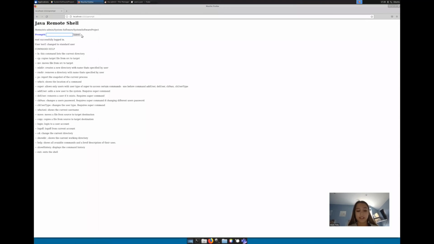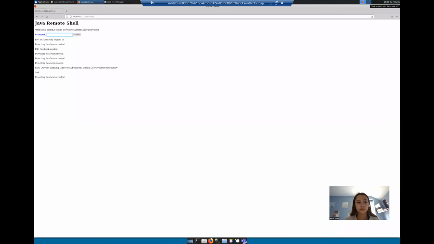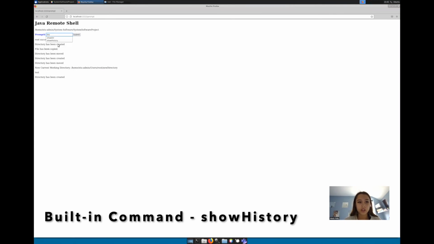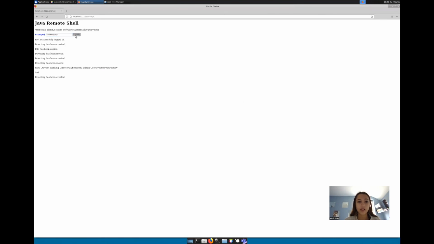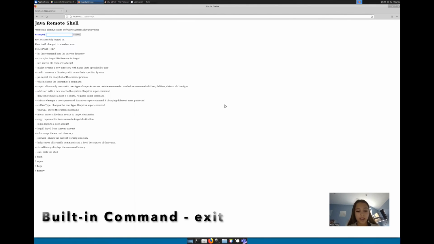The next command I'm going to be testing is the show history command. Every time a command is typed into the prompt, it is saved in a log and it can be outputted. When I enter show history and I press submit, these are all the commands that have been run on the system inside this prompt. The final command I will be showing is the exit command.